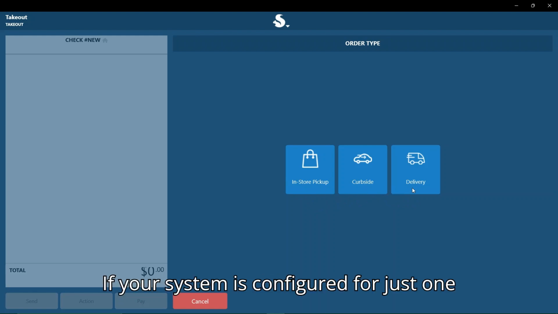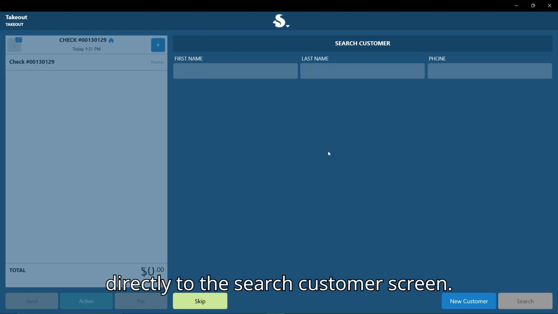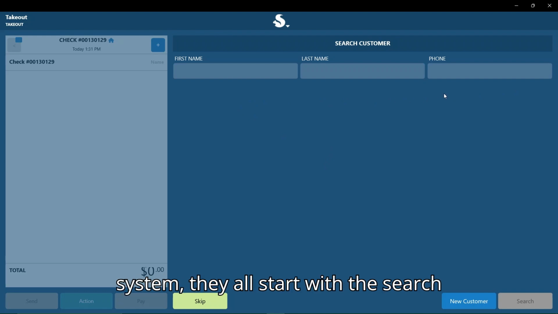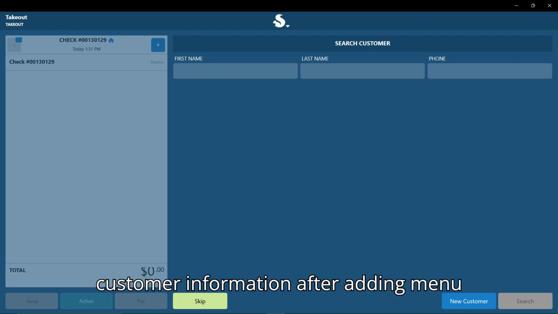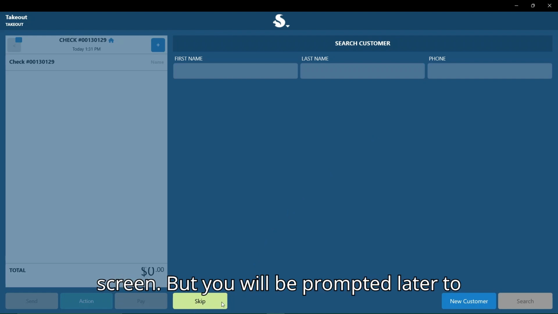If your system is configured for just one of these choices, you will be taken directly to the Search Customer screen. It doesn't matter which you select or which you have configured for your system, they all start with the Search Customer screen. If you would prefer to fill in the customer information after adding menu items to the order, you can select the Skip button to go straight to the menu screen.